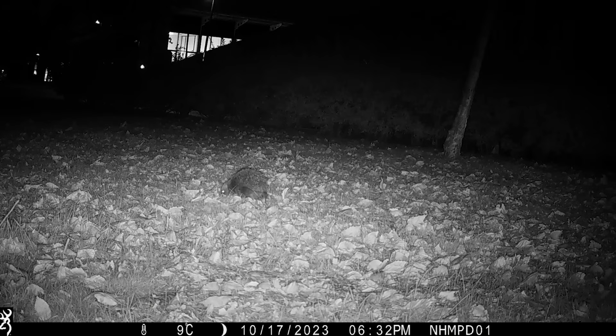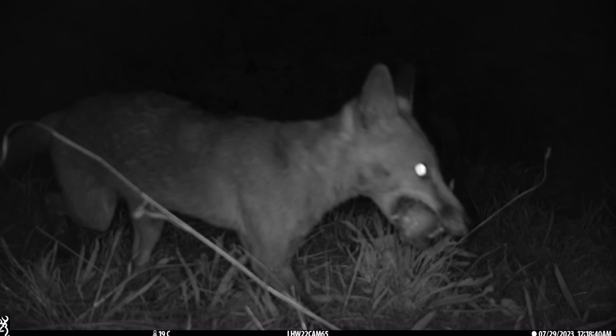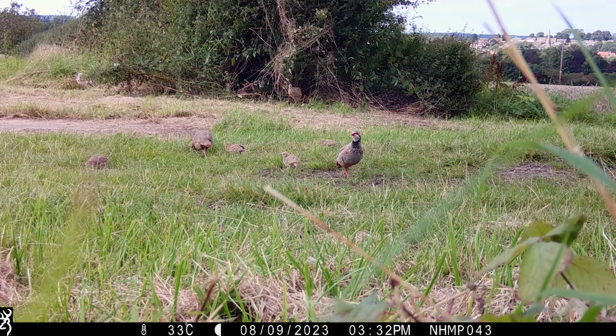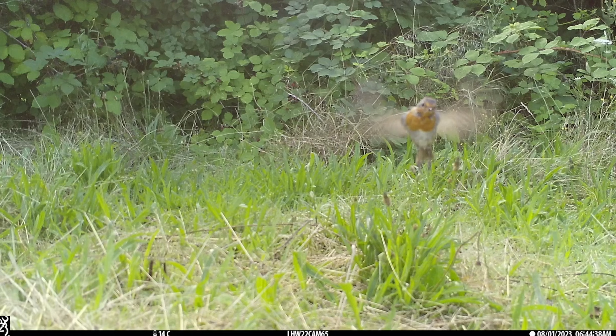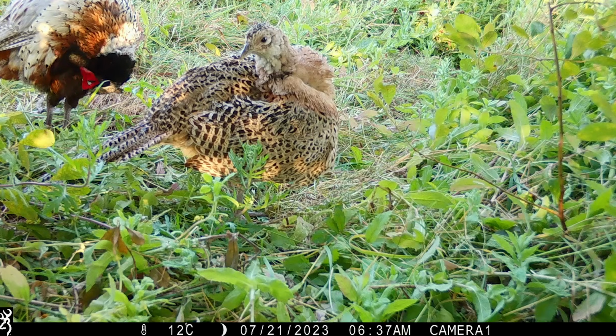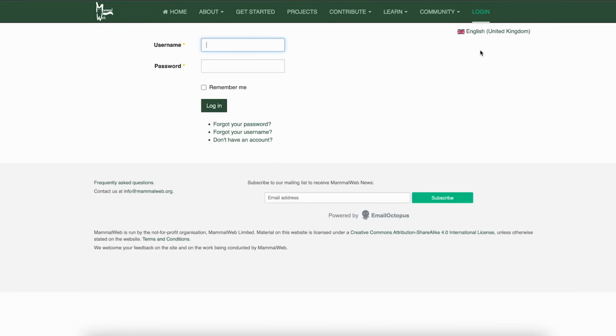The images have been sent to MammalWeb.org, and all the non-animal images have been removed via artificial intelligence. Now we need you to look through the remaining images and tell us what animals you can see. Before you start, you will need to sign up for a MammalWeb account at www.mammalweb.org. So click on Login in the top right corner. From there you can log in or create a new account via the Don't Have an Account link.